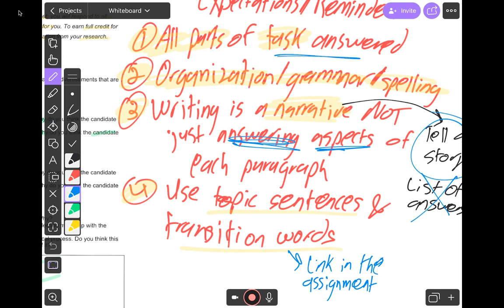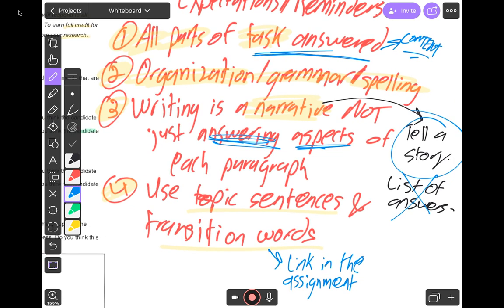Also, when we're answering tasks, we want to make sure that we're including the content from the website. Are you including information about the videos? Are you including titles? Are you including the true information that those videos are sharing? This is what we're looking for. It's going to be posted today.